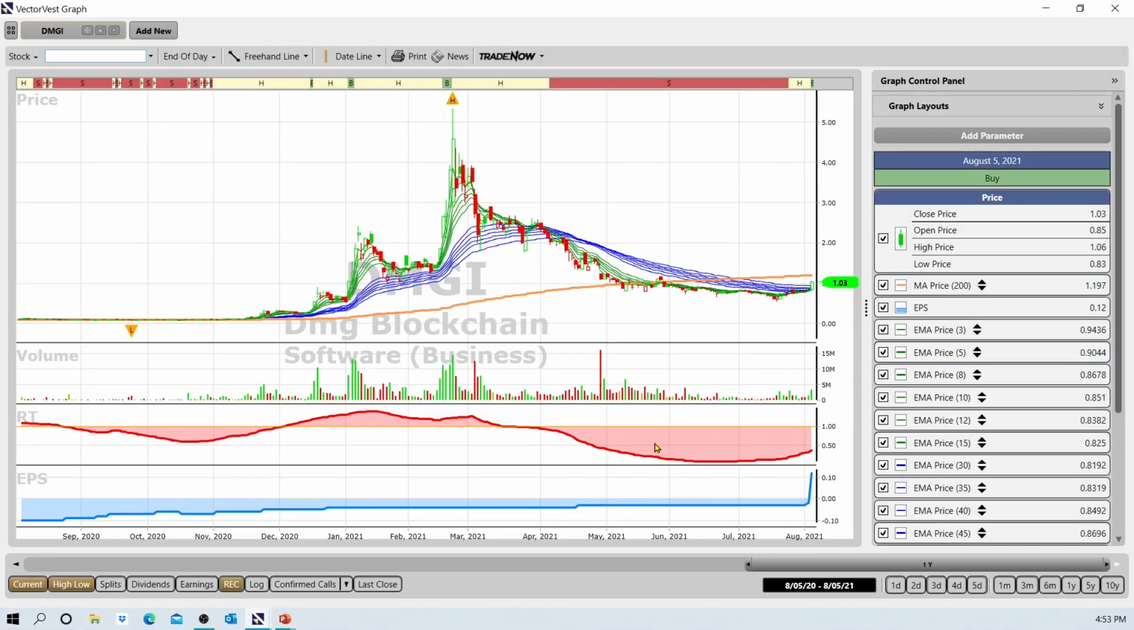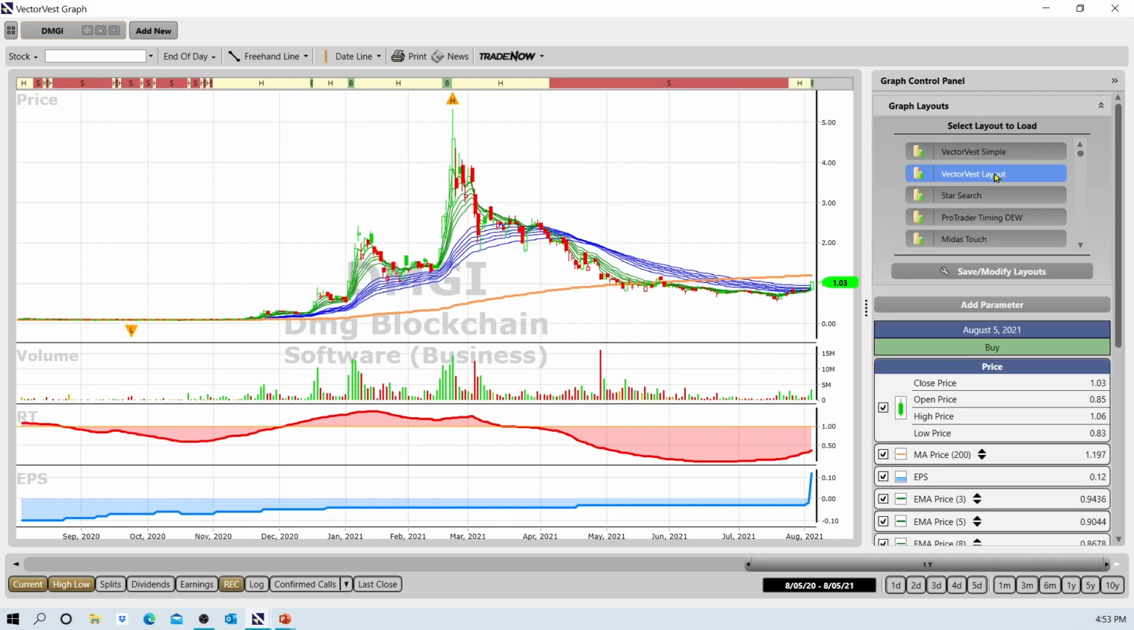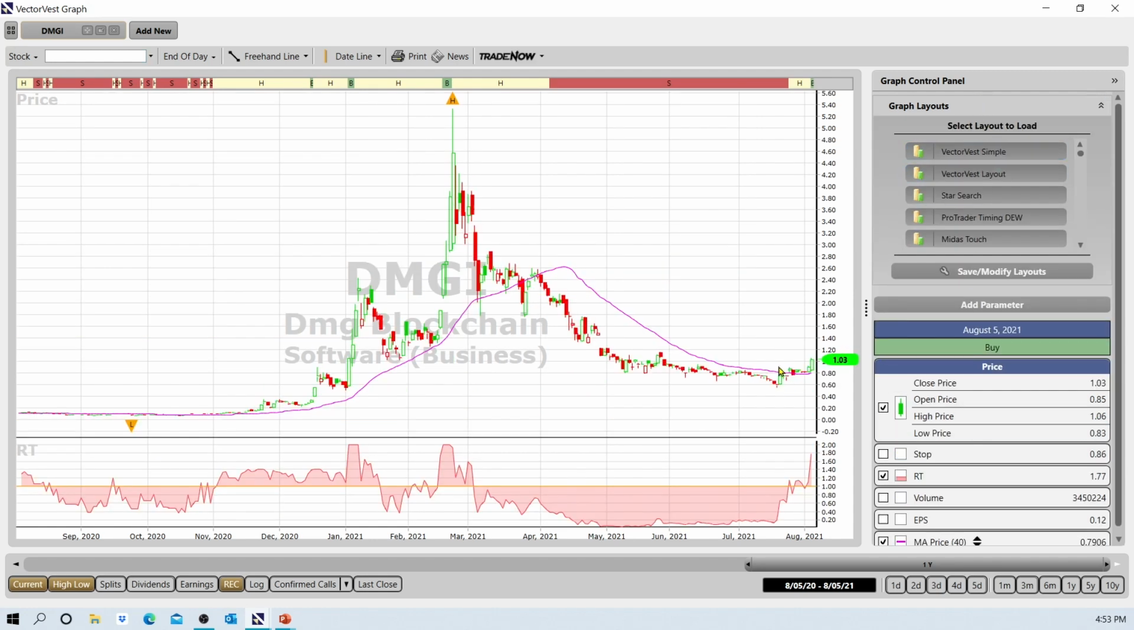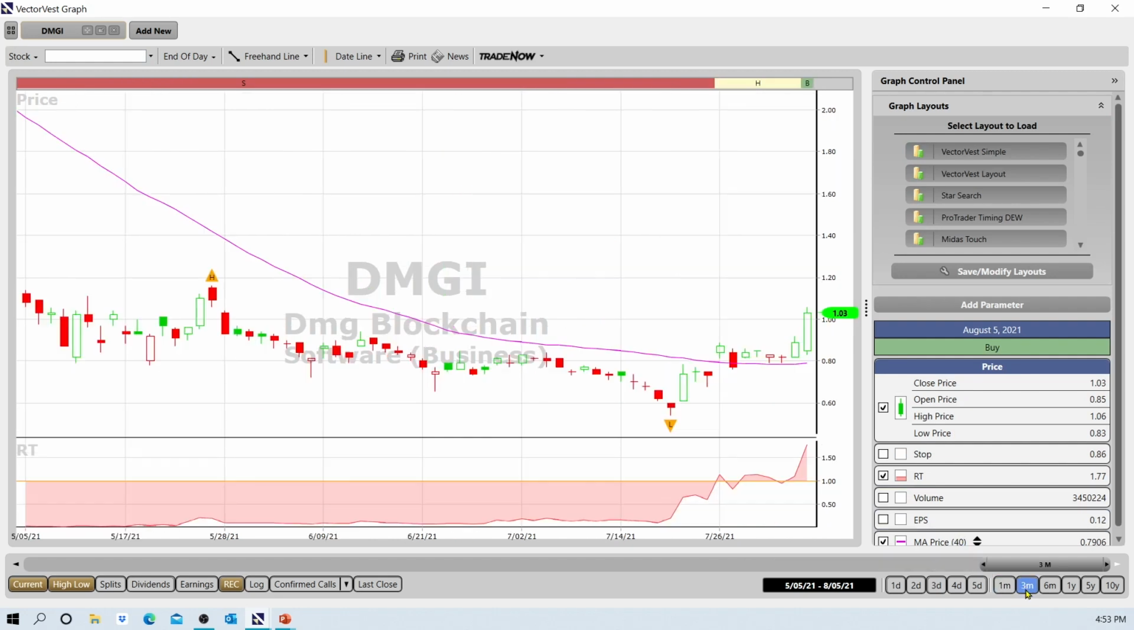Not a particularly impressive graph, although the 40-day moving average of RT is starting to turn up, and price is moving up closer to the 200-day moving average on this graph layout. Let me just change the layout to our standard VectorVest layout. So we're actually kind of hugging the 40-day moving average. That's a really nice setup, actually, when you see that price hugging the 40-day and then a breakout to the upside, and we got a new buy.